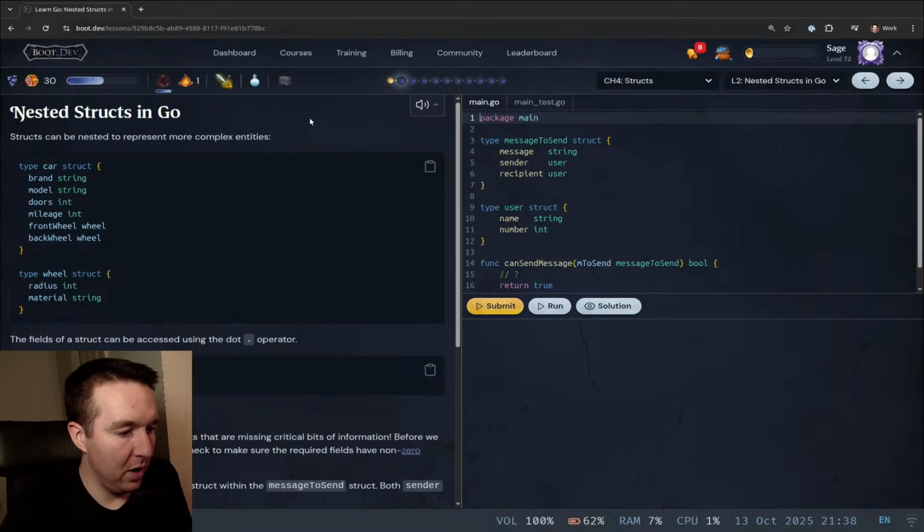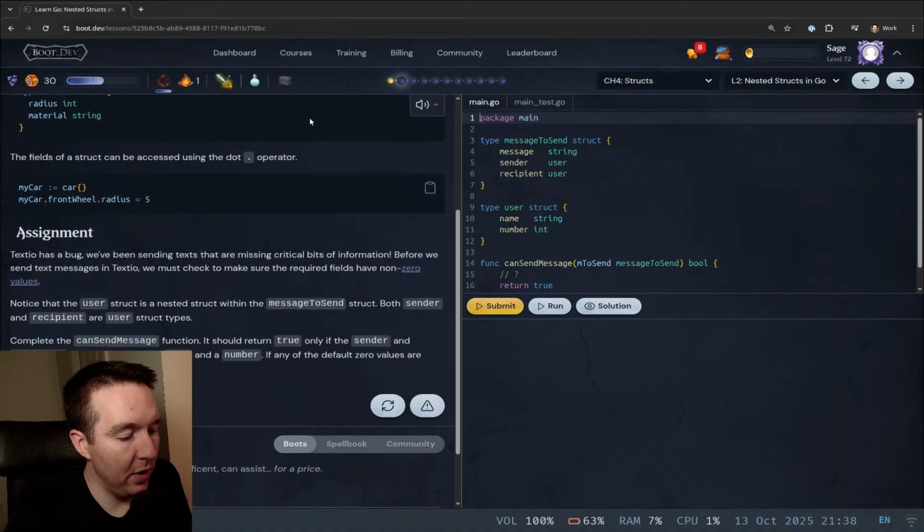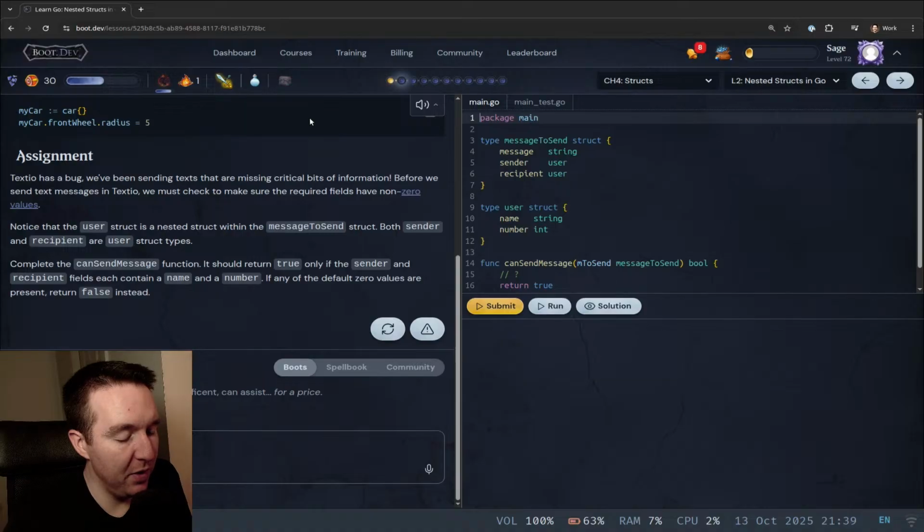Nested structs in Go. Structs can be nested to represent more complex entities. The fields of a struct can be accessed using the dot operator. Assignment. Textio has a bug. We've been sending texts that are missing critical bits of information. Before we send a text message to Textio, we must check to make sure the required fields have non-zero values.